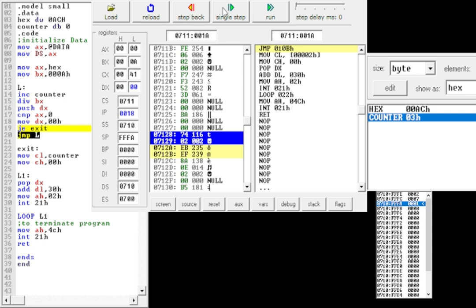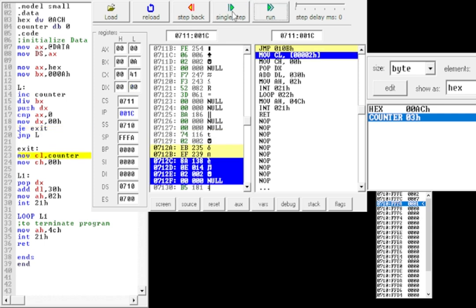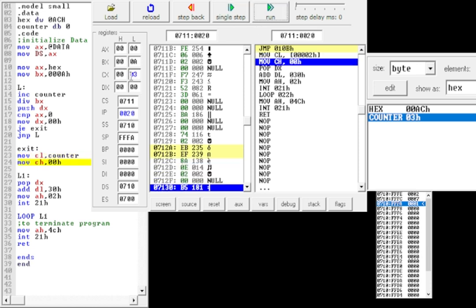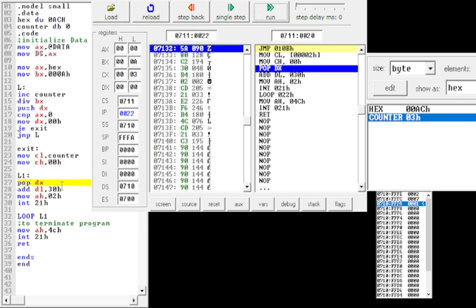Now clicking on the single step mode of execution, it will redirect to the exit label of our code. In the case of the exit label, our instruction is move CL, counter. Now what is the value of our counter? It is 03, that is last updated to 03, and we have to move that value into our CL register. So what are the contents of CL now? That is 41 is there. After executing this one, it will be updated as 03. Now we have to clear the CH register to 00. That's why we have written the statement move CH, 00h.